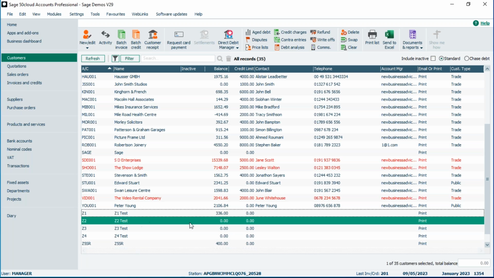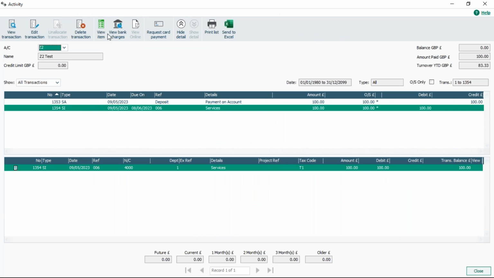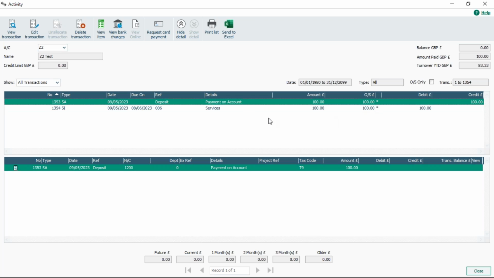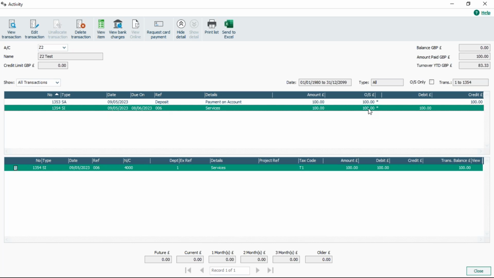Now at this stage, you can see the account is showing as 0. If I have a look at the activity, you can see we've got the payment on account, this top transaction, and you can see we've got the invoice that we've now just entered as well. Both are showing as outstanding. Now, if I was to do a statement with outstanding transactions only, that account would be picked up because it's got outstanding transactions. If I was to run an aged debtors report, it would show this account because it's got outstanding transactions. So to tidy that up, we just want to allocate them together.